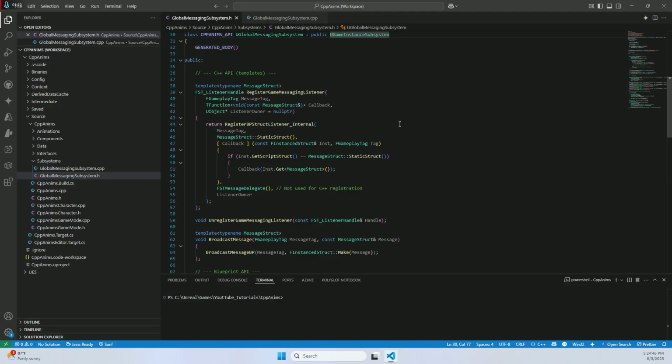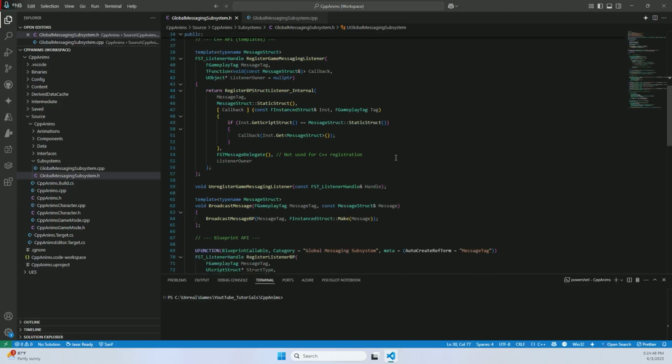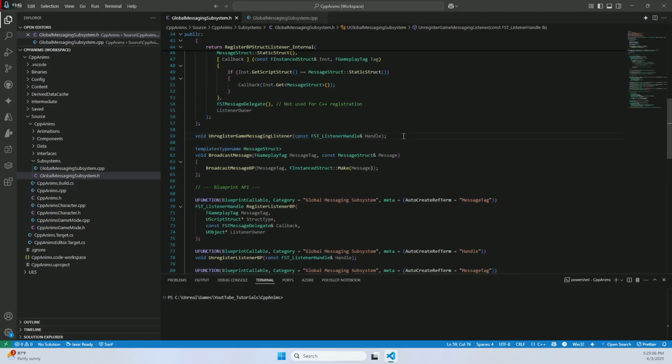The UnregisterGameMessageListener. Once you're done listening, you call this function with your handle. That tells the system to remove your listener so you don't get called again.